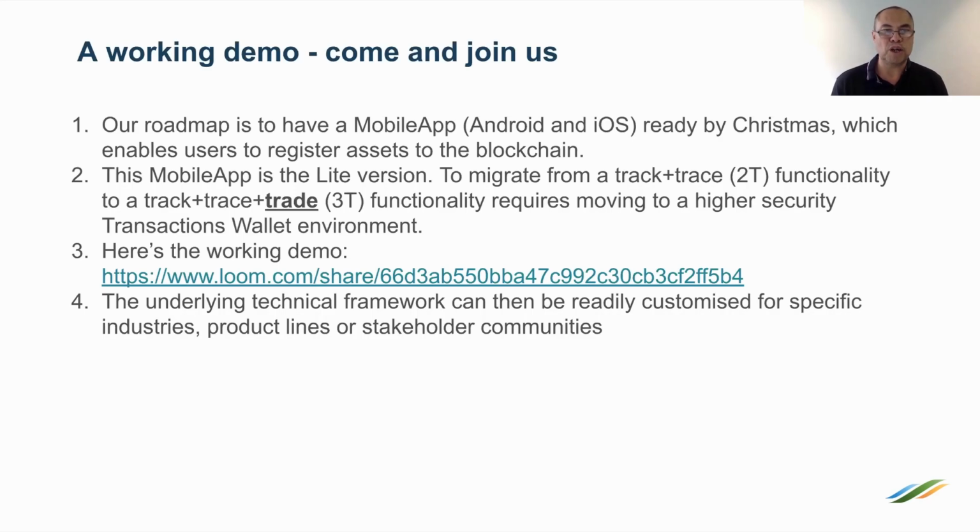But the phone will enable people to literally take photographs of assets, whether they're boxes of things or cattle or whatever they happen to be, and create assets on the blockchain and begin their journey in understanding how tracking and tracing can take place in a decentralized environment.